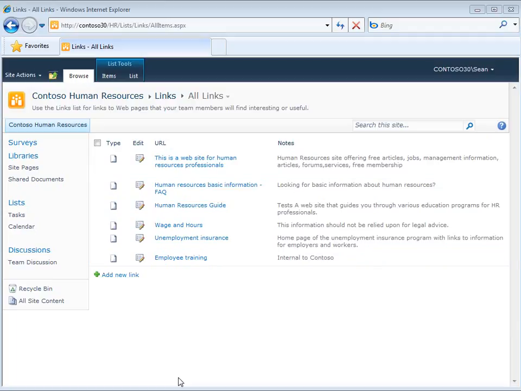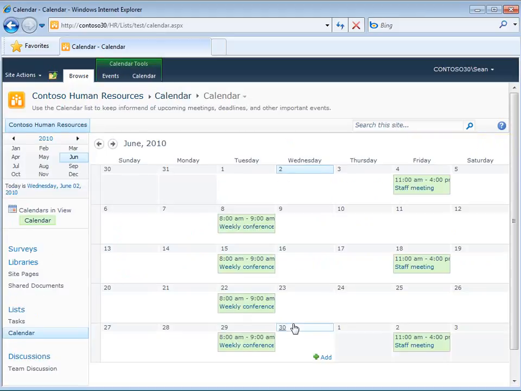Let's take a look at the calendar. Now we're being told by its location here under the list link that it too is a list. But when we go in, we notice that it doesn't resemble any of the other lists that we've been looking at. In fact, it looks just like, well, a calendar.